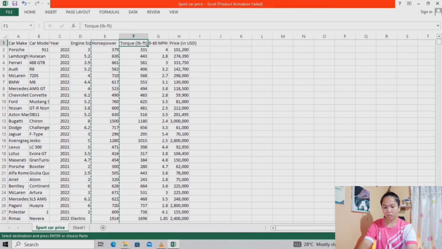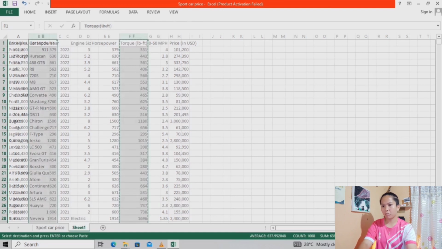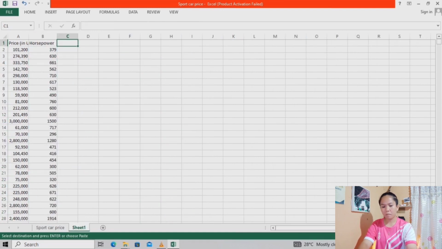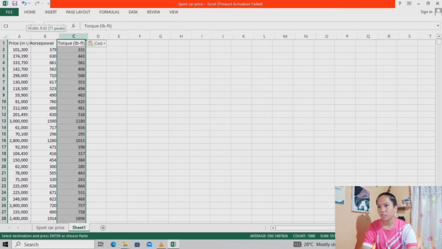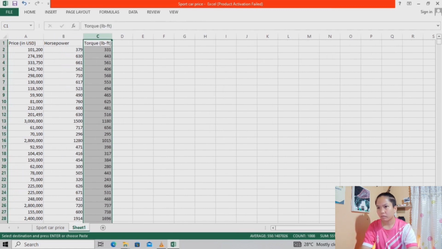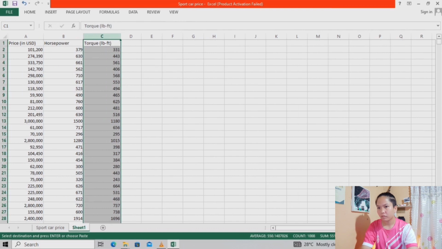So kinahanglan ta og duha ka independent variable since this is a multiple regression. So the second independent variable is the torque. Copy and paste. So now we have a final data set for multiple regression.